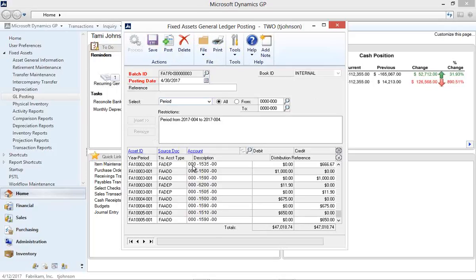This is your batch, and keep in mind that you can delete this batch, and then you can see the batch ID here. You can delete this batch and go back and fix anything that you want before you process, or you could always do more than one post to GL process as well.